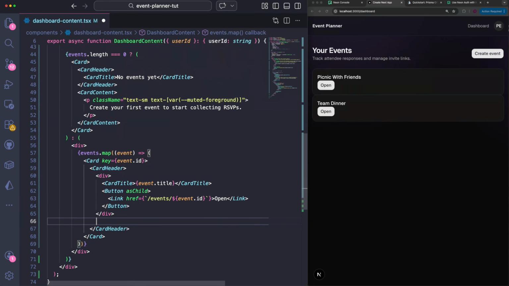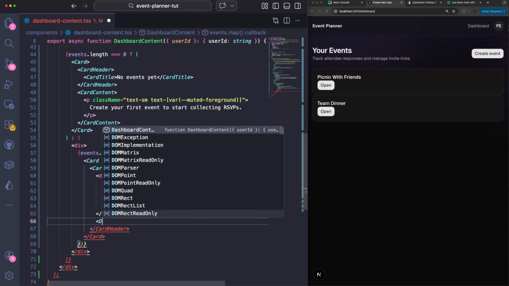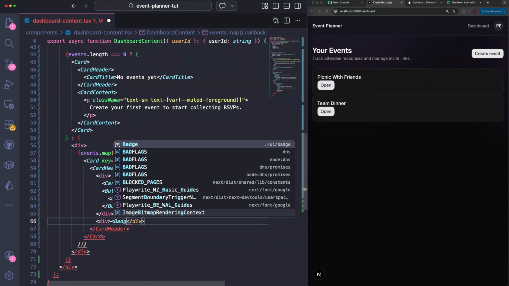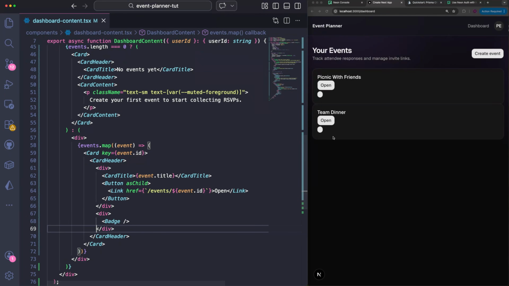Now we're going to add some more styles, so don't worry about it, but we're going to close this div, and still in the header, we're going to put a div with a bunch of badges. Now, what is a badge? A badge will look like this, and that's to represent the different type of badges that we can add. The amount of people who are going to this event, the people who are maybe going to this event, and the people who are not going.